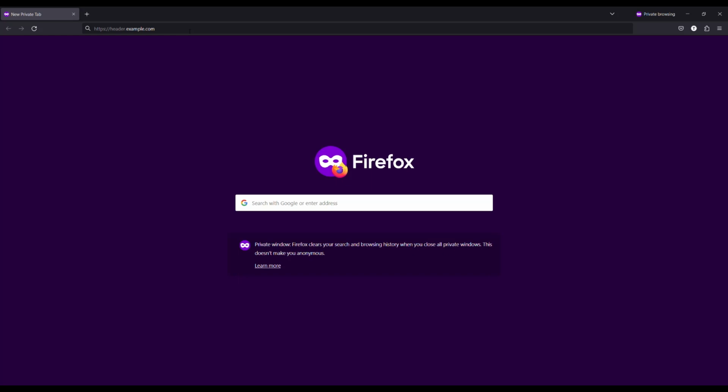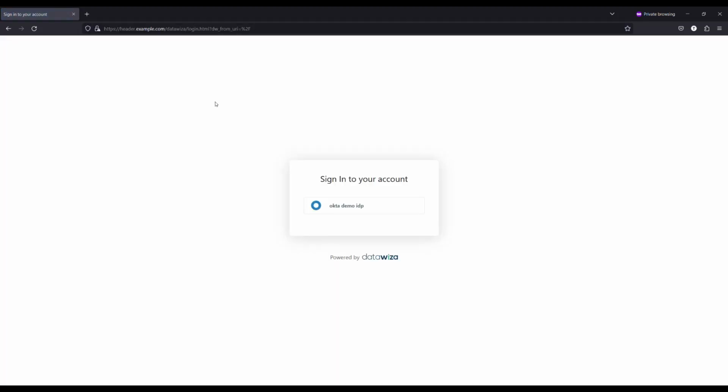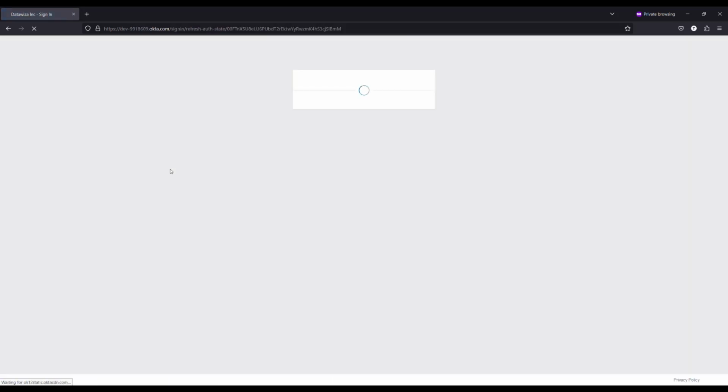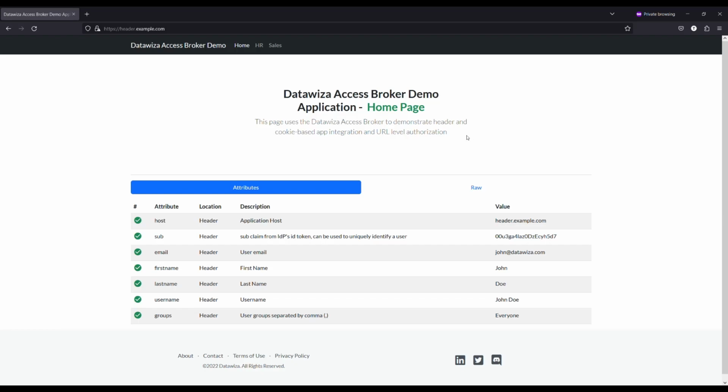First of all, let's take a look at how it looks to end users after integrating with Datawiza. When the user visits the application, here it is header.example.com, it will display an Okta SSO login button. Click the button and it will be automatically redirected to the SSO login page. Here Okta prompts the user to enter their ID credentials, and once after successful authentication, the user will be continued to the application.